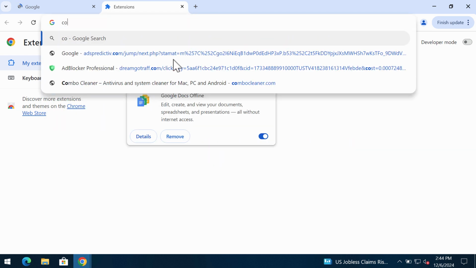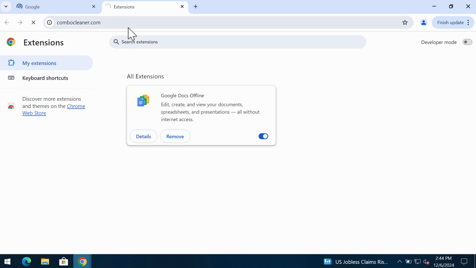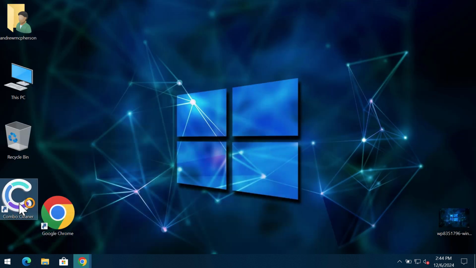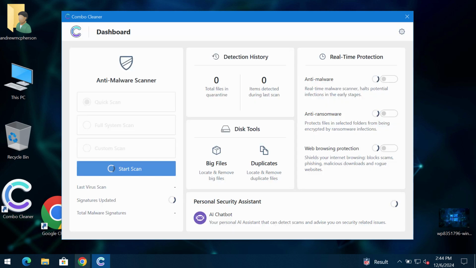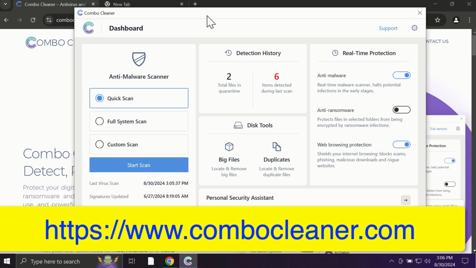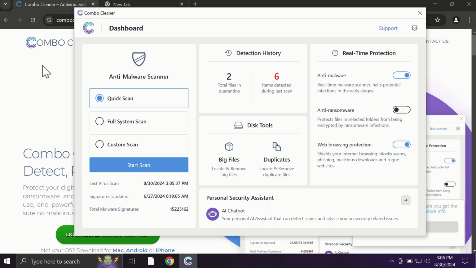Finally, I recommend you to scan the computer with Combo Cleaner. Go to the page combocleaner.com, download it, install it, and start thoroughly scanning your system with its help. After you start Combo Cleaner, the application will most likely first of all update its anti-malware database, which is truly essential for proper detection and removal of all possible threats that could be on your computer.